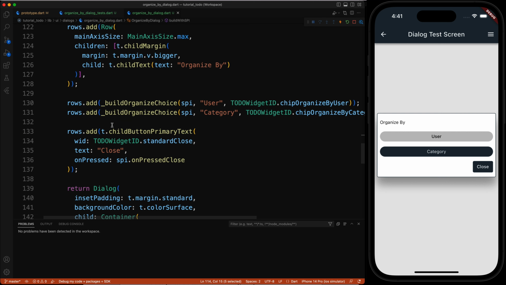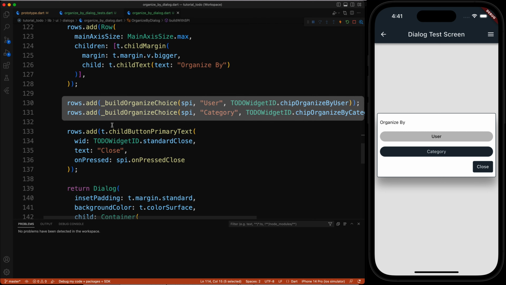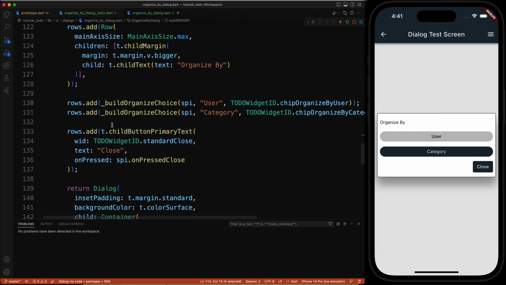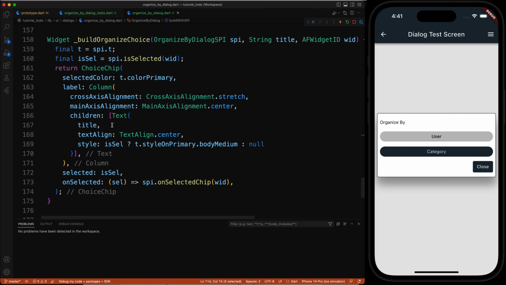Okay, so now that I've finished throwing together a UI, let's look at a few relevant aspects of the code. First, I have created a subprocedure to build my choice chips for selecting a user or category in the dialog. If I look at that sub-procedure, we will see that it creates the choice chip shown in the dialog, and that both determining whether the chip has been selected and selecting a chip have been pushed into my SPI. This captures the two essential operations that SPIs encapsulate: accessing data used to render the UI, and event handlers used to handle user interactions with the UI.